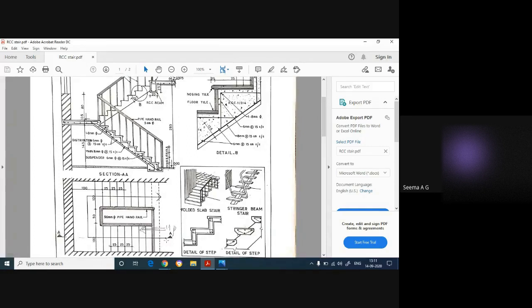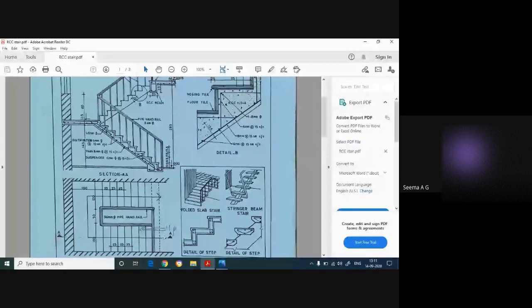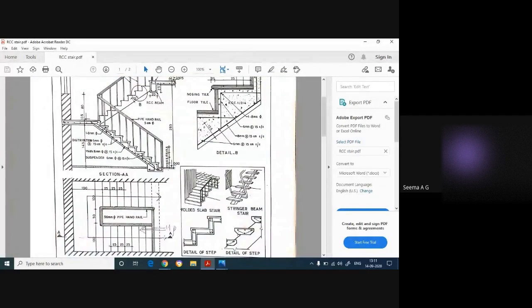The section is cut through the first flight of the stair. Then you are looking in the upward direction, towards the top. When you cut this portion, the first flight of the stair, you can see the reinforcements in the flight. Since you are taking the section along the first flight, you can see the reinforcements in the first flight. But regarding the second flight, there is no section going, so you can see only one side portion of the flight.